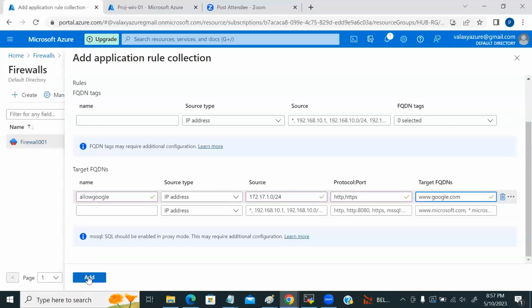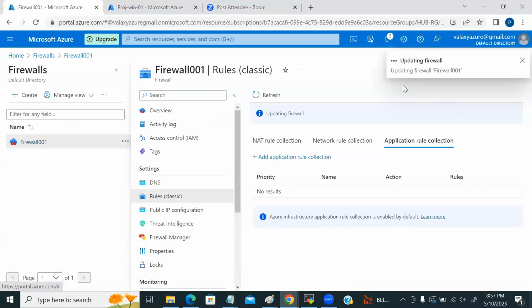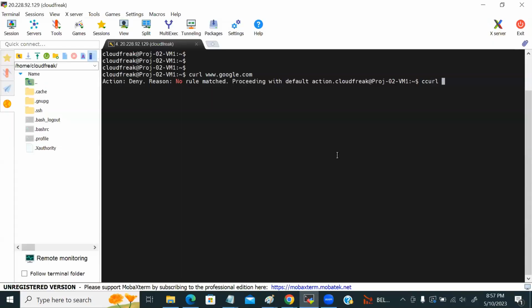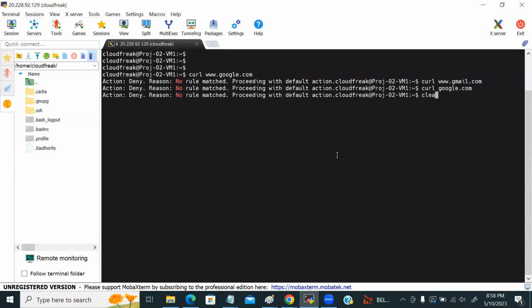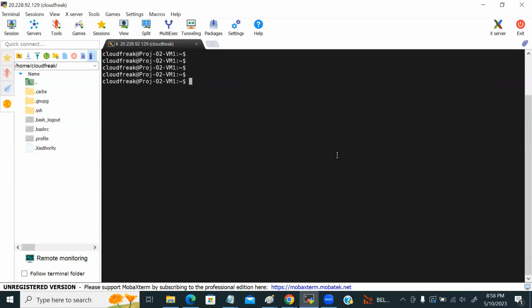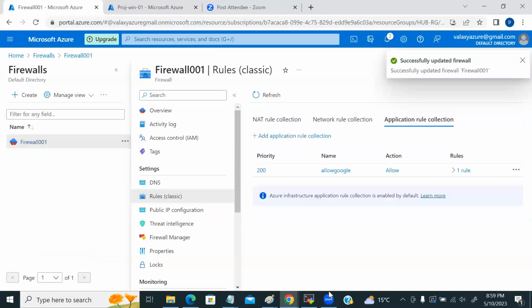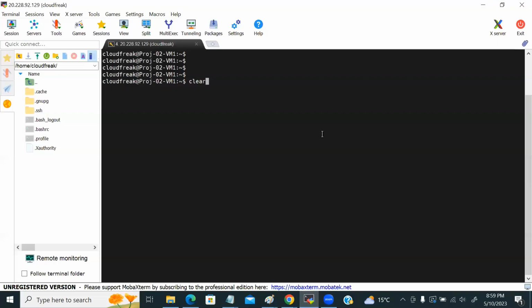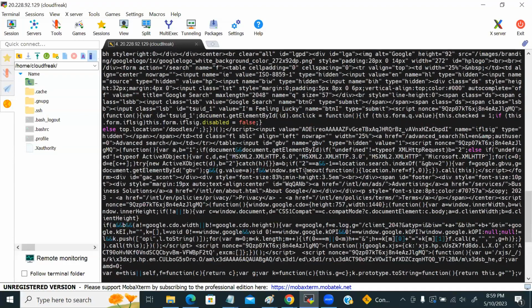We'll try add. Let's see once this is updated. Any site, curl gmail.com. No website can be accessed from this machine. So once this rule gets updated, then it will work. Okay, done. Now I'll try from the machine, curl www.google.com. See, now I can access this one.